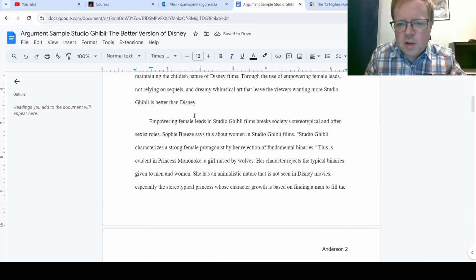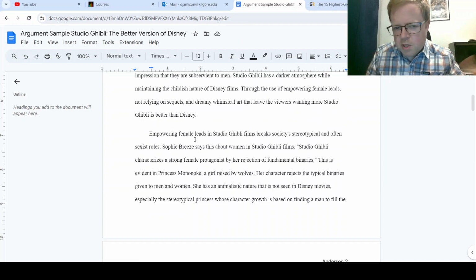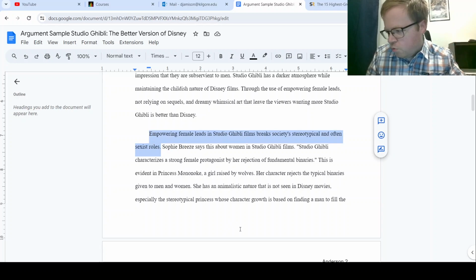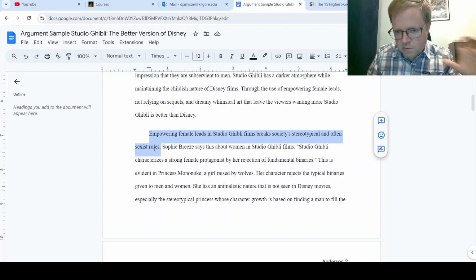Each one of your supporting body paragraphs will have a topic sentence here where you are arguing one of the points that you mentioned in your thesis. So for her, she said that one of the things that's really good about Studio Ghibli is empowering female leads. And you can see in this topic sentence, the first sentence of this paragraph: empowering female leads in Studio Ghibli films breaks society's stereotypical and often sexist roles. So that's going to be one of her main ideas here.